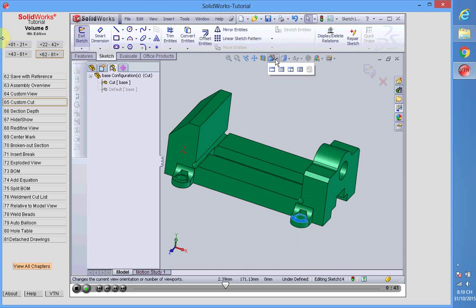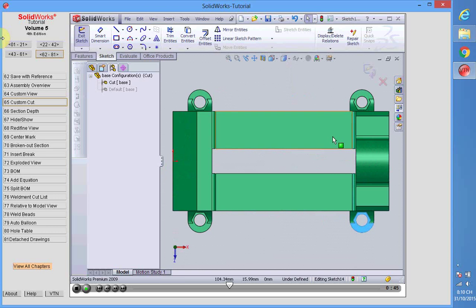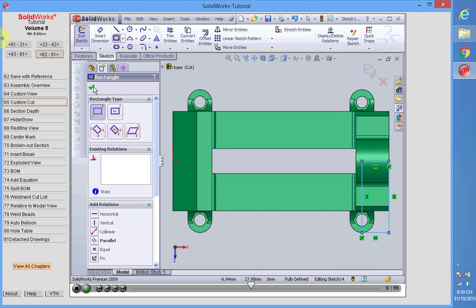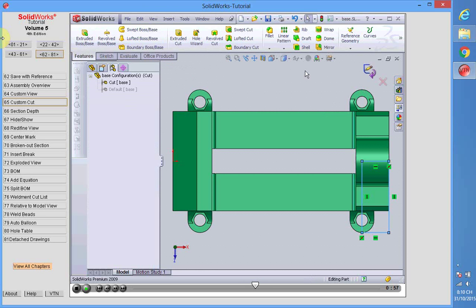Let's take a normal 2 view. Activate the Rectangle tool. Let's create our rectangle around here. And click OK. Let's exit the sketch. Take an isometric view.